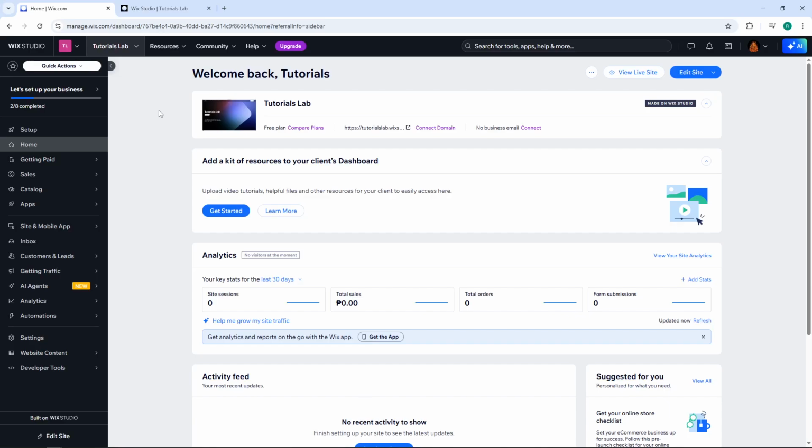Welcome back, everybody. Today, I'm going to teach you how to add and edit transparent videos on Wix Studio. Transparent videos are a fantastic way to add dynamic, professional-looking animations to your website without blocking the background content, making your site feel more modern and engaging.